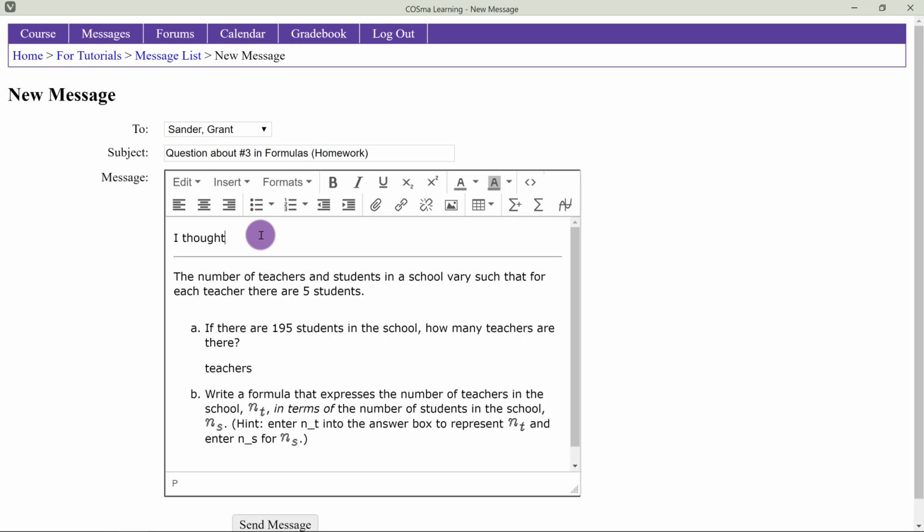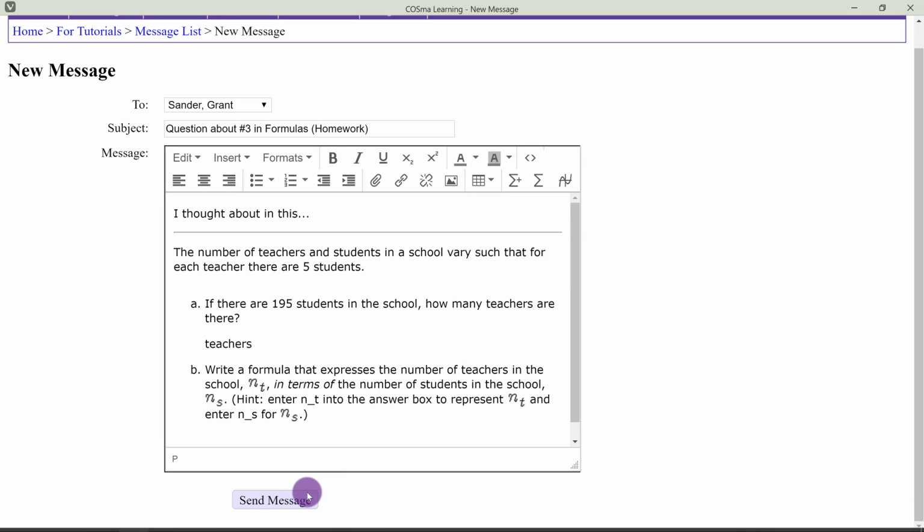So you can go ahead and type some things. You've got some formatting tools and you can format your response. And when you're done with your response, you can send it right off to your instructor.